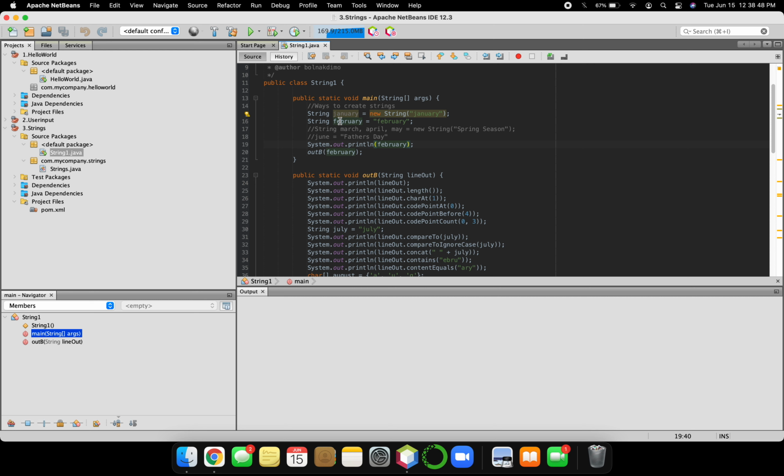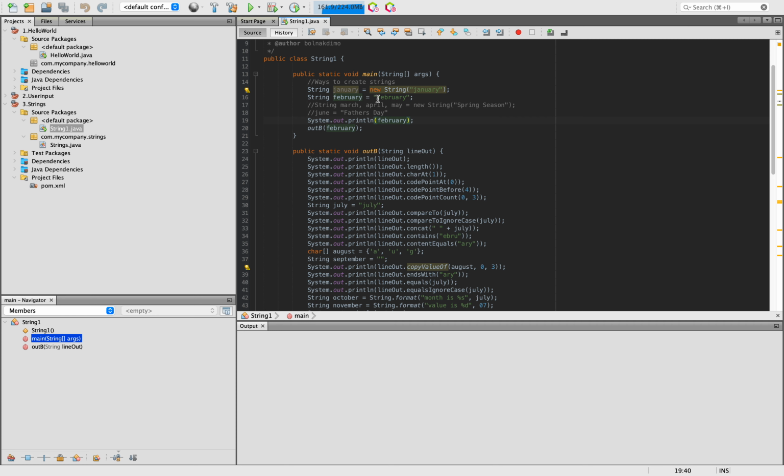And so the second way of making a string is the same introduction, starting out with String, the name of it, so February, the =, and instead of typing out new String, you put February in quotation marks. So it's just a simple way of making it. And the third way is, instead of typing String, you just type June = quotation mark Father's Day. And those are the 3 ways.